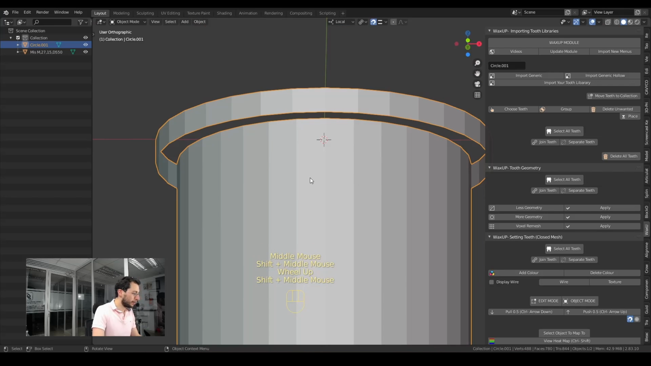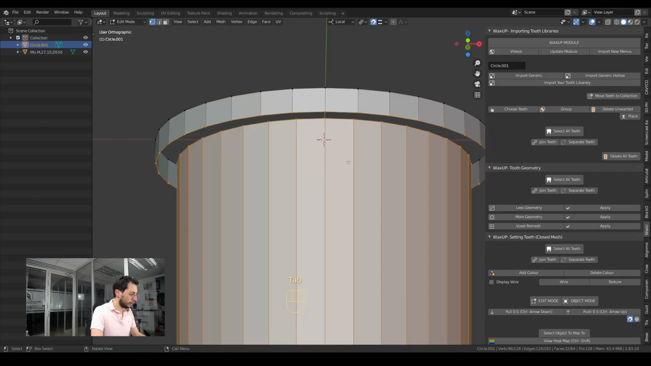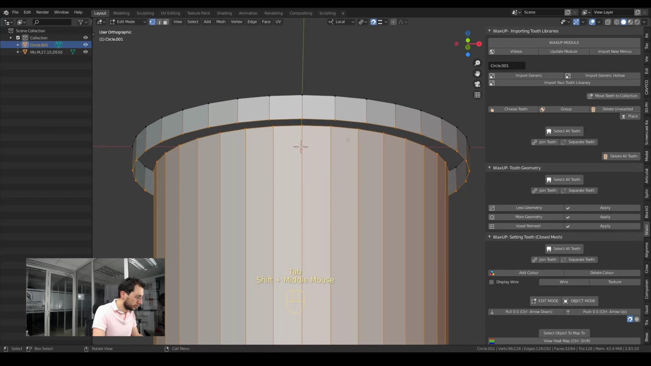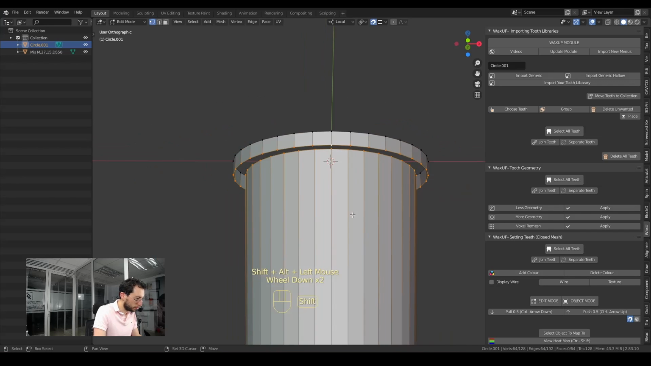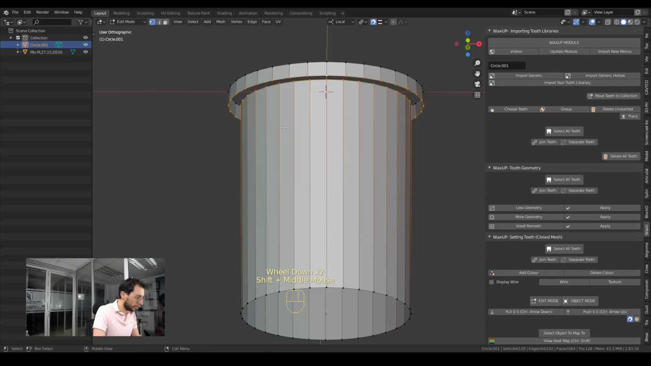Now that I have a single object, I can press Tab to go into edit mode, then Alt and click to select this circle, which is called a loop in Blender. And the same thing, Shift and L, Alt and click to select this other loop. So now I have selected only those two circles.